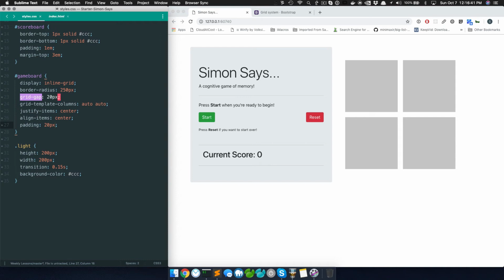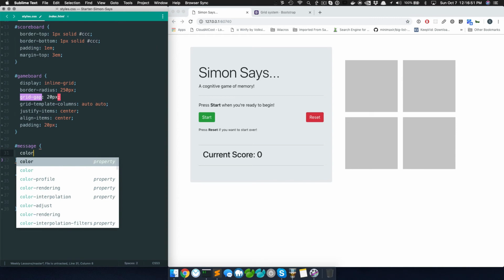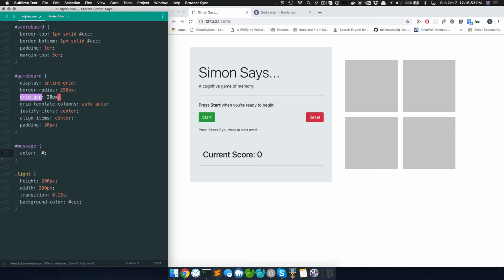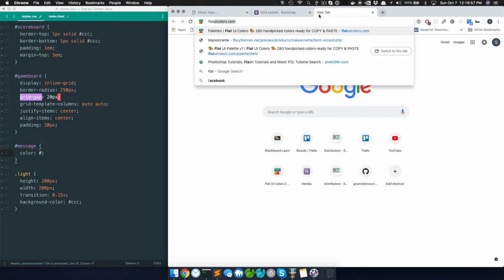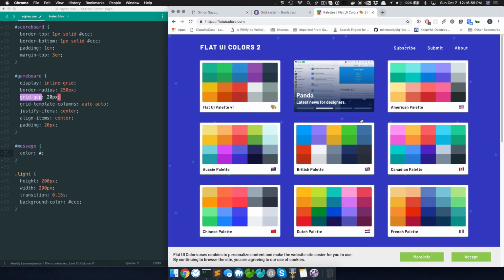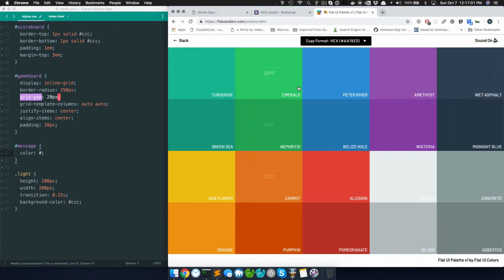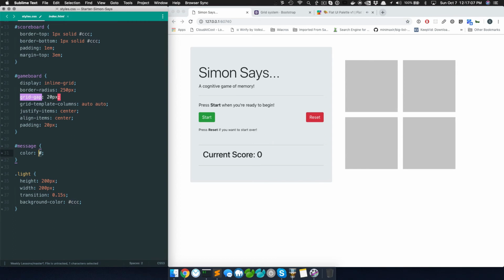Cool. So I have one more hashtag styling in here, and that's the message, where I'm actually going to output information to the user. Its color is hashtag, and I get these colors, just so you're aware, from flat UI colors. It's like my go-to place. I go here and I select my colors. The color I'm actually using is this one, pomegranate. And I'm just going to apply that color like so.